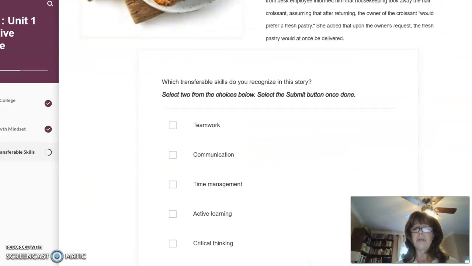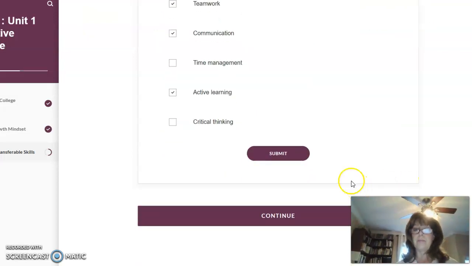Here you've got one of these little things. So you're going to select some answers and push select. So these are the things where you're going to say, okay, what are they? So I'm going to look for, what does it say? Which transferable skills did I recognize in the story? Truth is, I didn't read the story. Let's see what's in here. Let's say we've got communication, teamwork, and active learning. Submit.